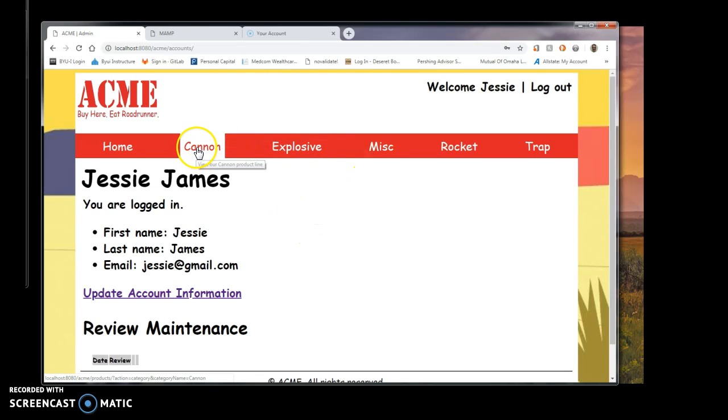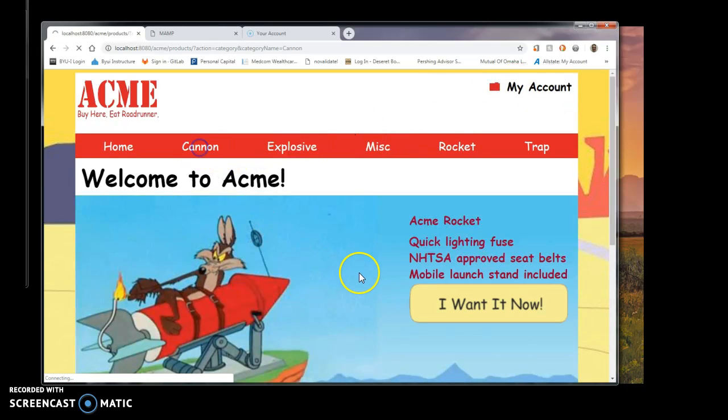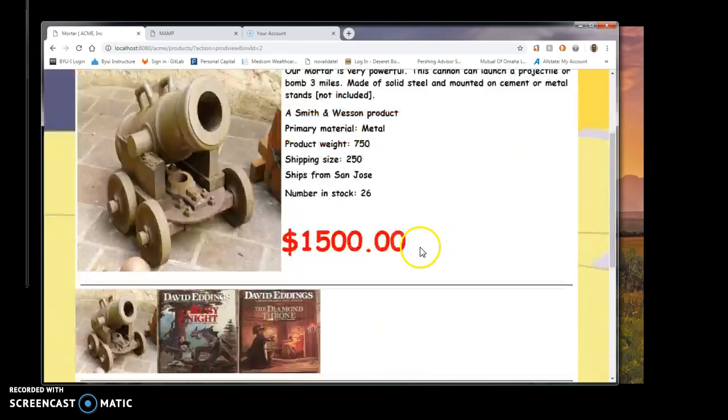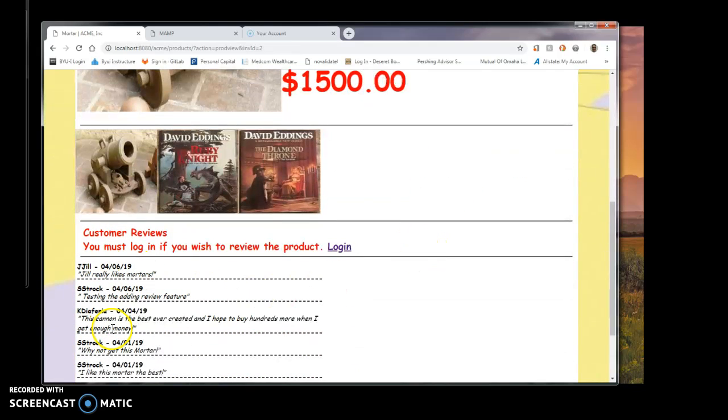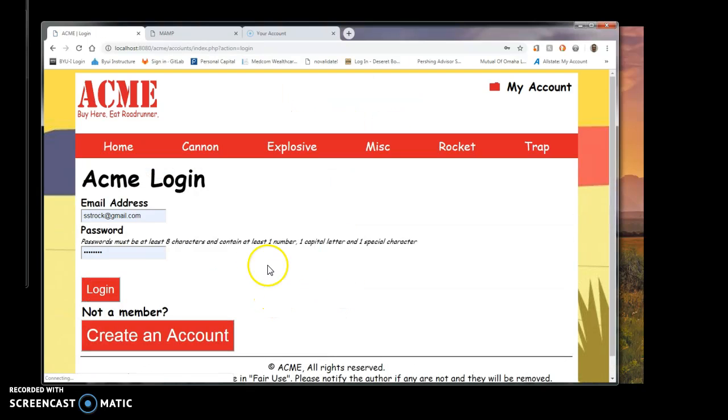So let's go ahead and add a review for him. Actually, let's log out real quick so that we can see the process of this. If we go and look at reviews for mortars, we can see this here. We got our little message, see reviews below. We can see all the reviews associated with this item, and it gives the message saying you have to log in if you want to actually add a review. So let's go ahead and log in. Let's put him back in there, Jesse. Okay, log in.